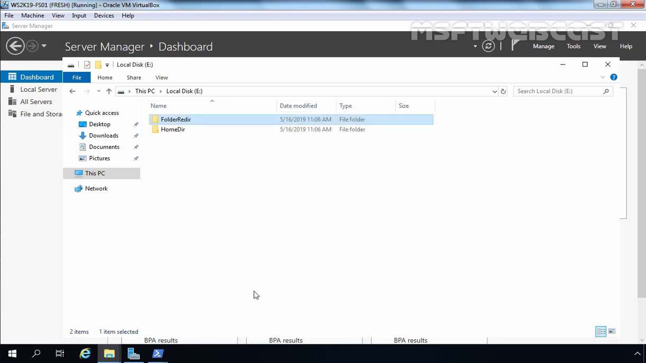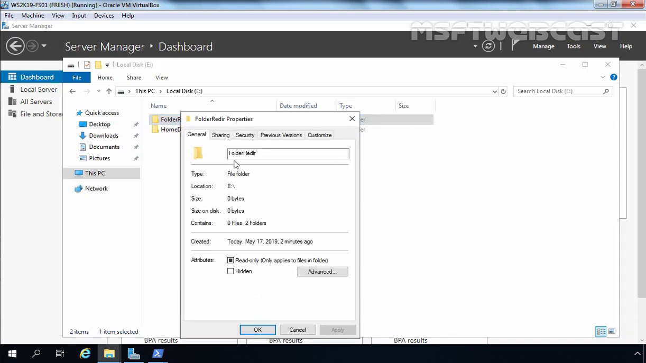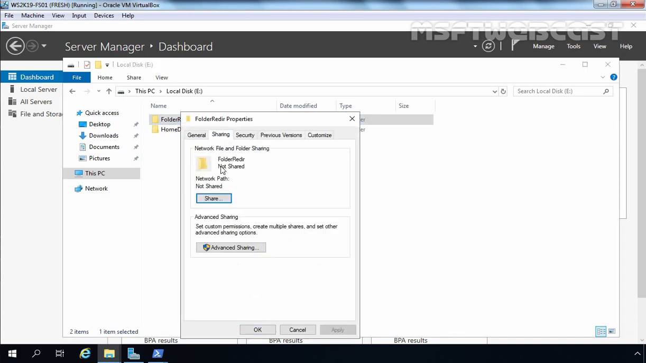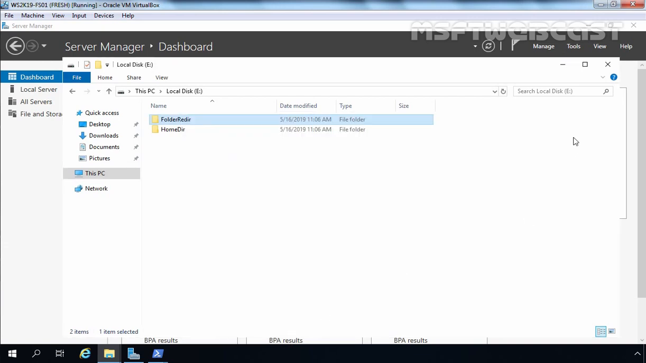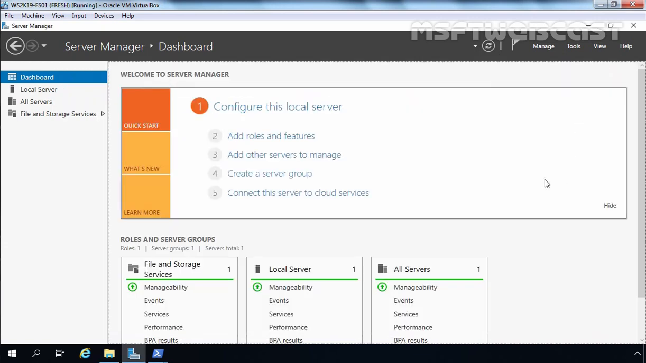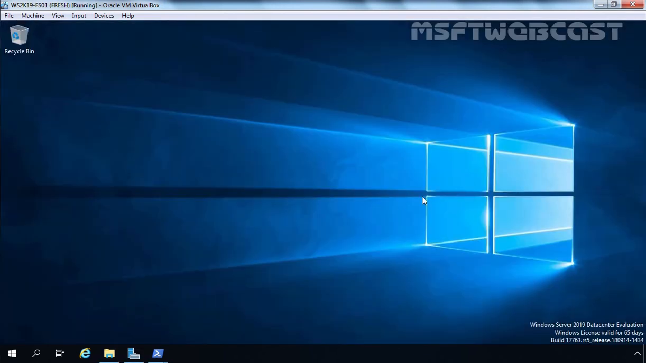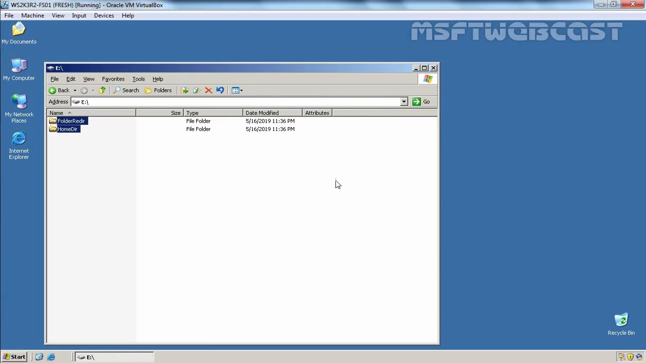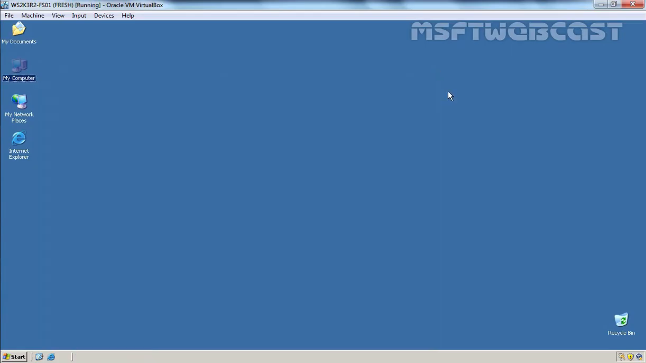Fine. Now we have moved the folders to the new location, but right now these folders are not shared. Let's right click on it and go to the properties. You can see on the sharing tab, it is not shared. So simply we have moved. Now the sharing part is still remaining. So let's minimize everything. I'm going back to our server 2003 file server.